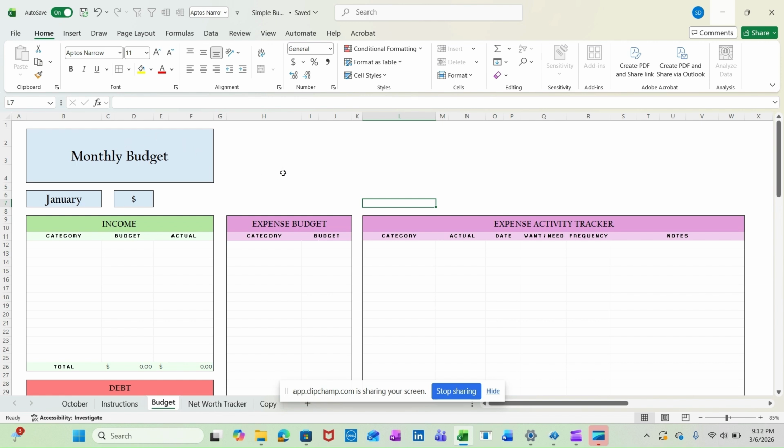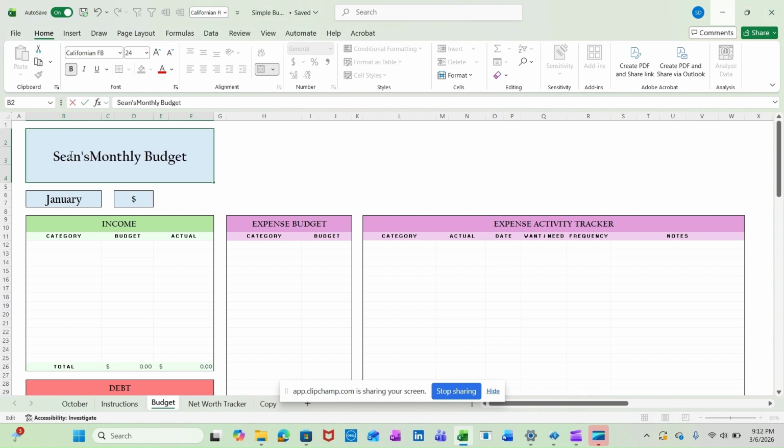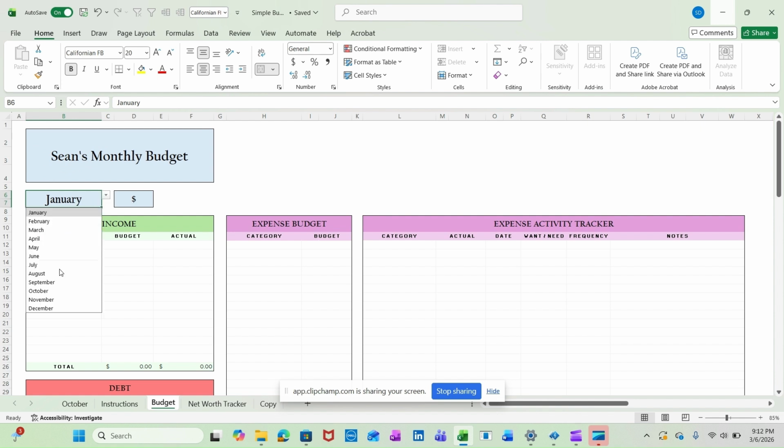This tutorial will give a brief overview of my budget template and get you quick started. If you click here in this cell, you can edit the name to be whatever you'd like. My name's Sean, so put this as Sean's monthly budget. If you click here, you can change the month. I'm going to change this to September. And if you click here, you can change what currency is being used. You can select pounds, but I'm going to keep this as USD.